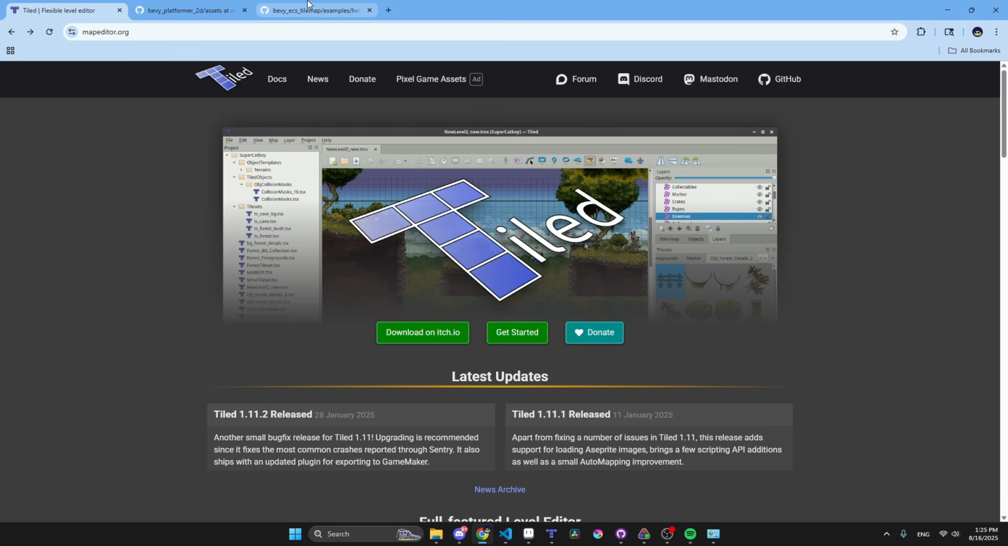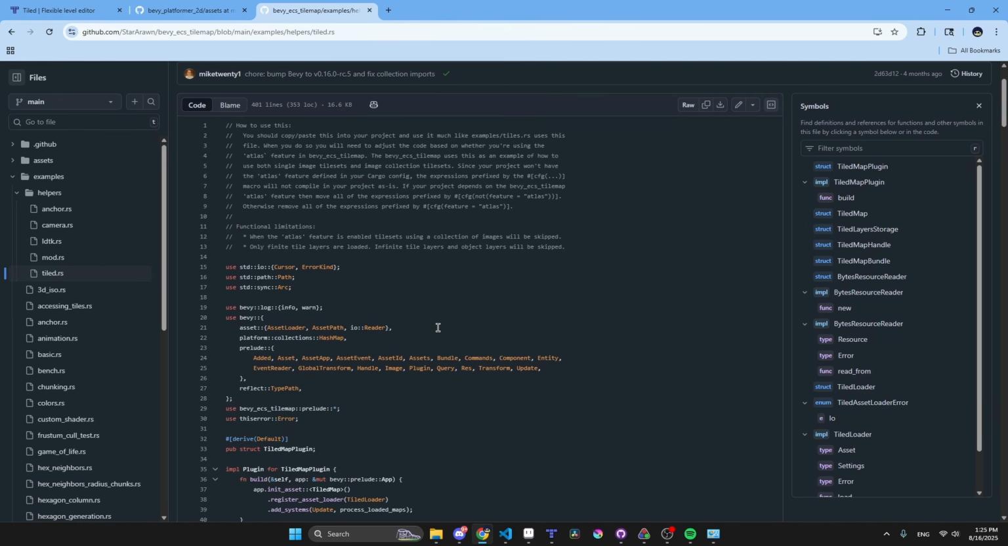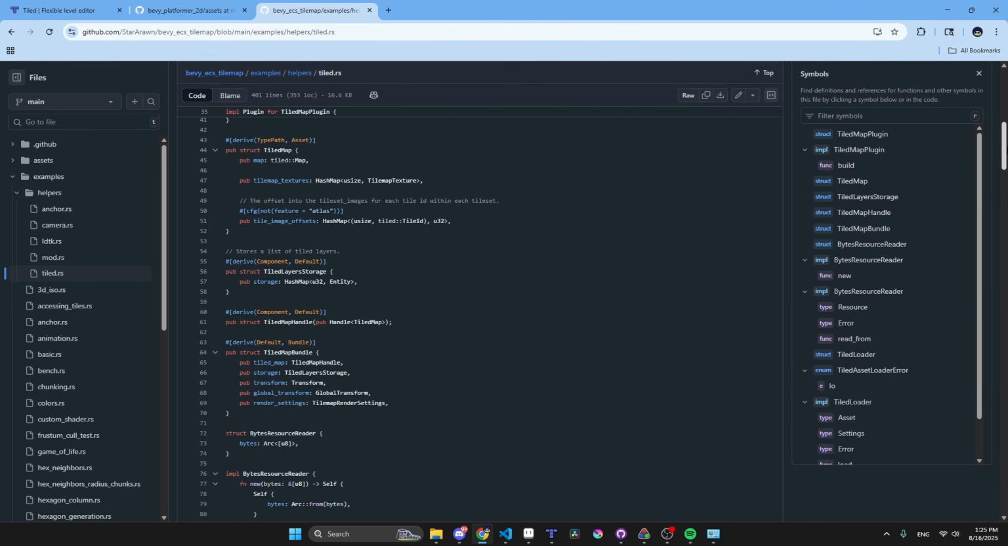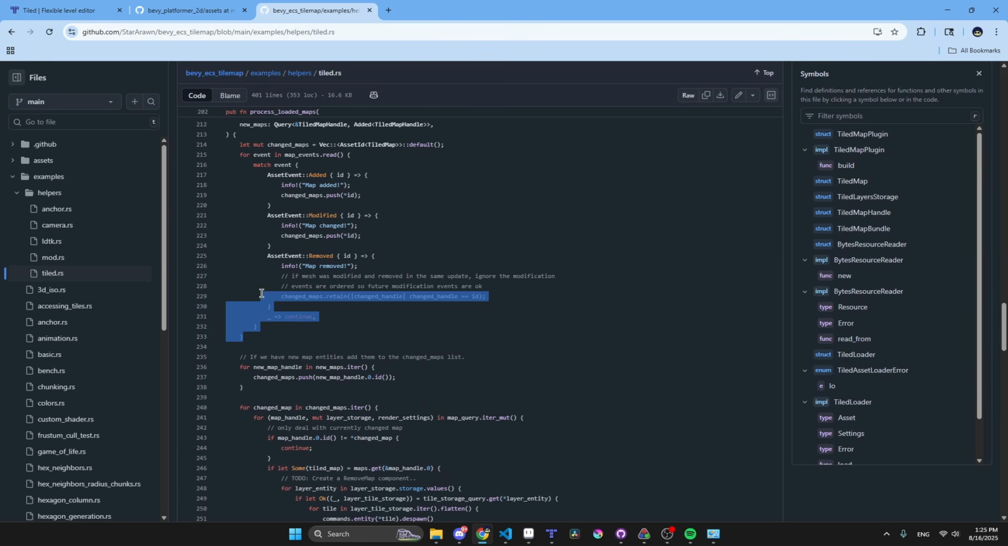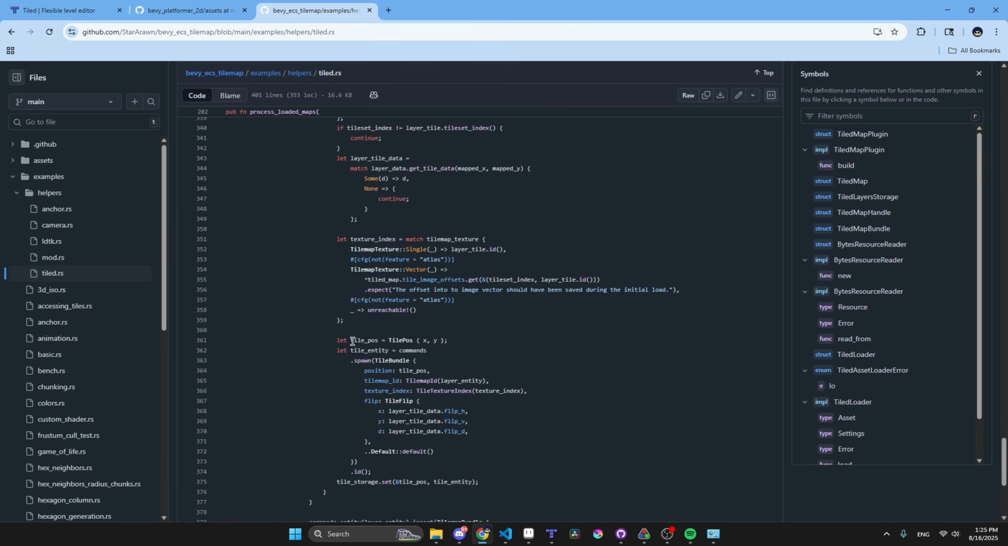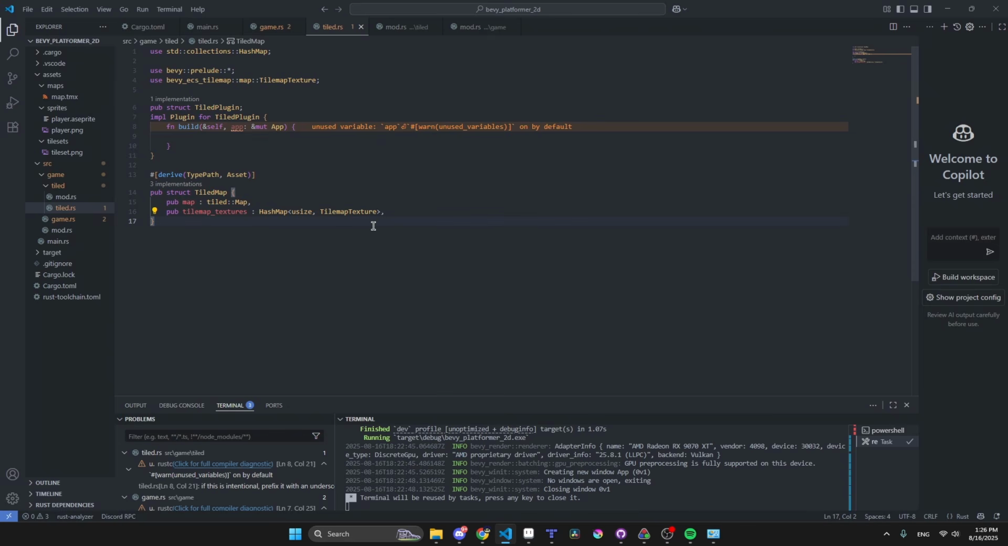Before I continue though, I basically remodeled the Bevy ECS tilemap example for tiled in this video, and the reason I did that is because some of the code, for example this part, that's not really what we want in a game. This is more so to demonstrate the functionality of the Bevy ECS tilemap plugin, but this is not really optimized for an actual game. So I decided to rewrite a lot of it, and that's why I'm going over this instead of telling you to just copy and paste that part into your code.